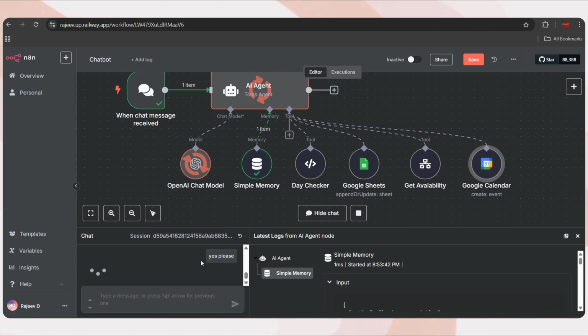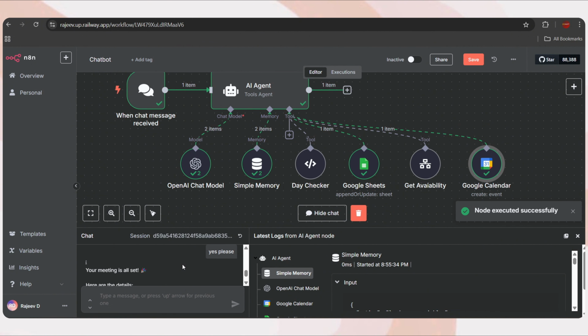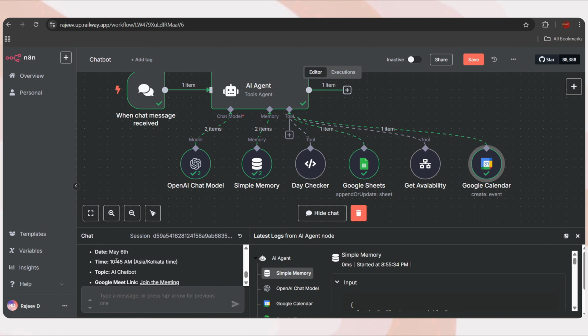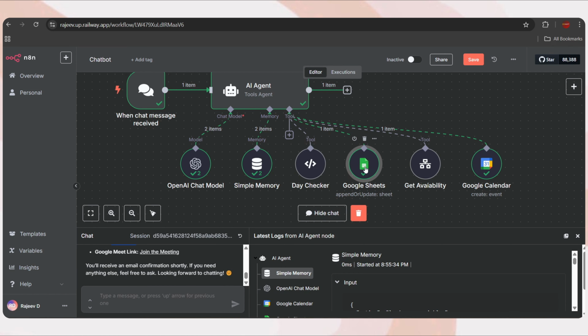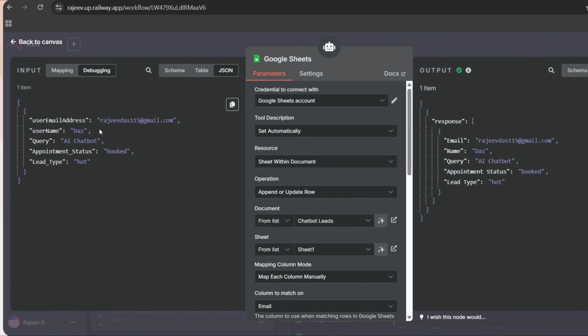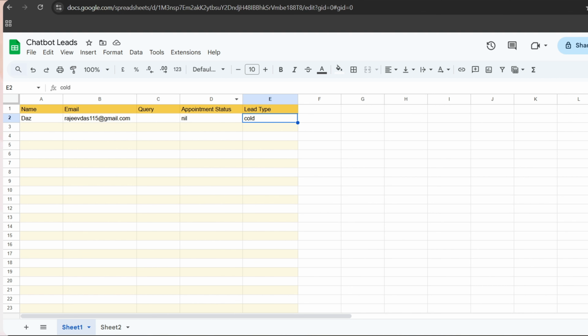It then processes the Google Calendar for booking and updates the Google Sheet to reflect the booking status. We receive the reply, your meeting is all set. And here are the details and meeting link. Let's first check the Google Sheet node. Here we can see the updated lead details, with the appointment status marked as booked because the appointment has been confirmed. Now, let's open the Google Sheet and we see that it has updated the booking status successfully.